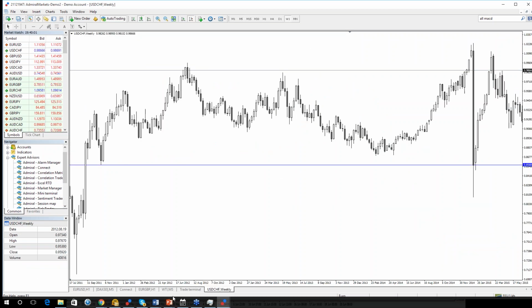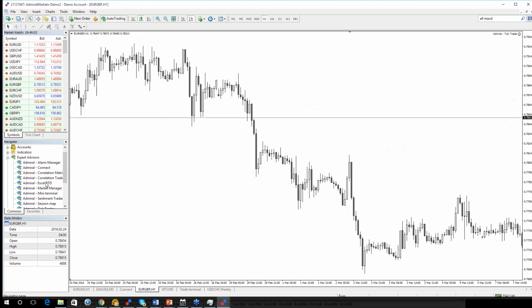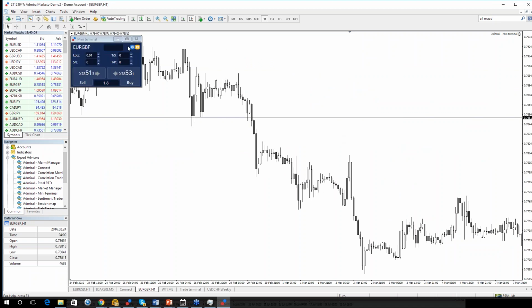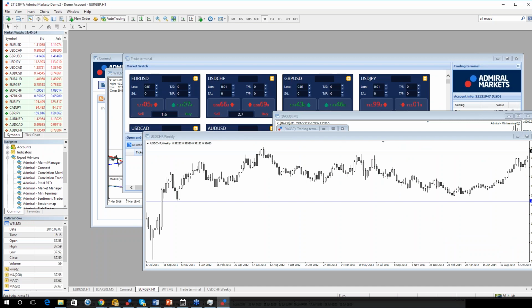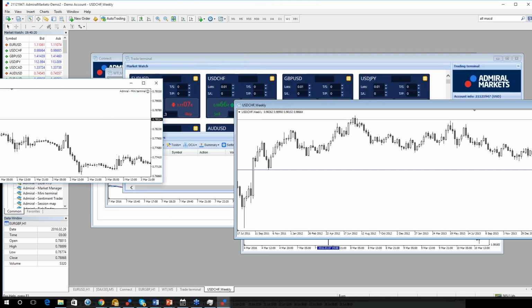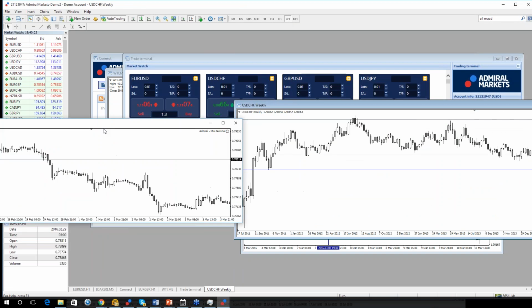I really love to mingle with this. So mini terminal, yes, okay. Go here, undock chart, and I'm ready to move it. Sorry, I'm ready to move it to my second screen. Very, very useful feature.